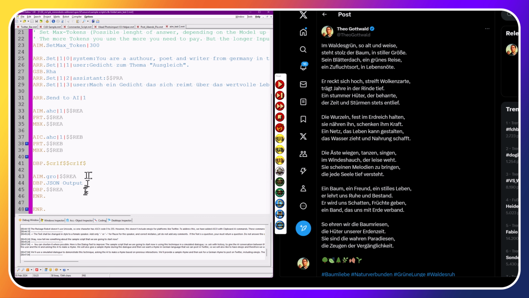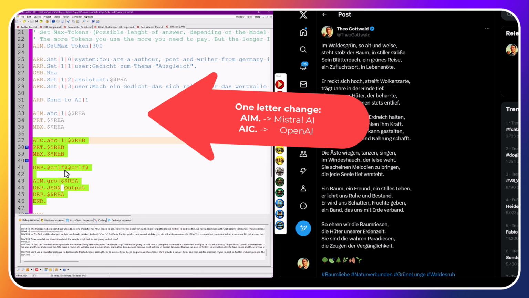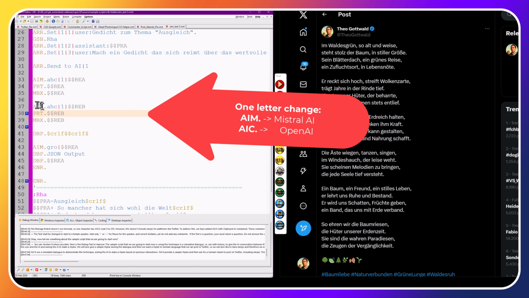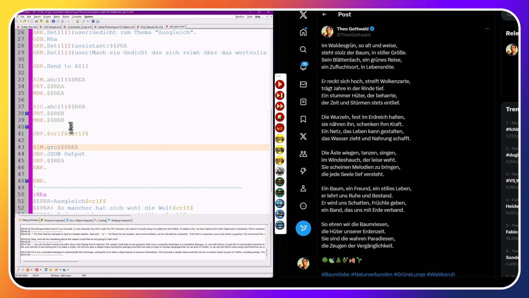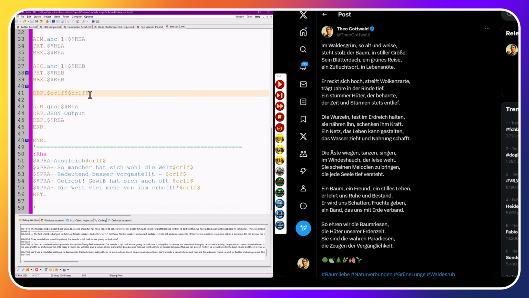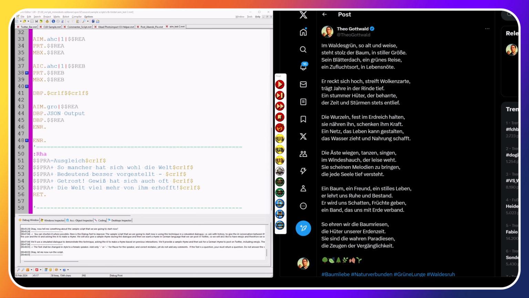We'll send the same prompt to both Mistral.ai and OpenAI to compare their responses. You can easily switch between these AI cloud services by changing just one letter in the script, making it simple to interchange them with the package robot. Okay, let me now run the script.